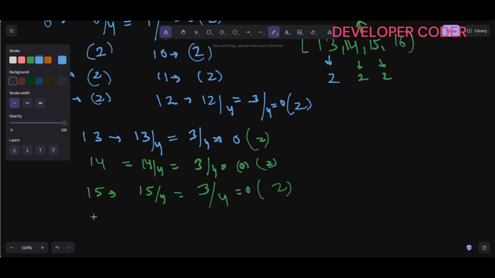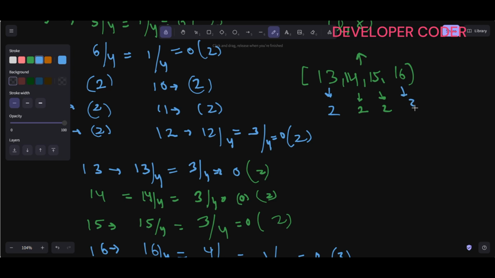Now here for 16, how many steps? 16 divided by 4 is nothing but 4. Now 4 divided by 4 is nothing but 1. Now 1 divided by 4 is nothing but 0. So now 3 operations in total. So for this one, total 3 steps.